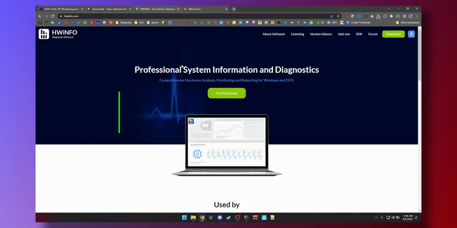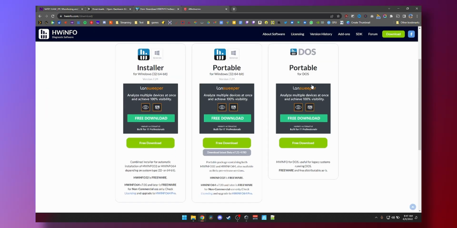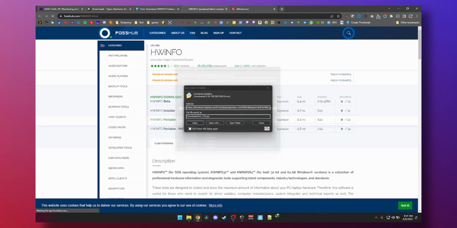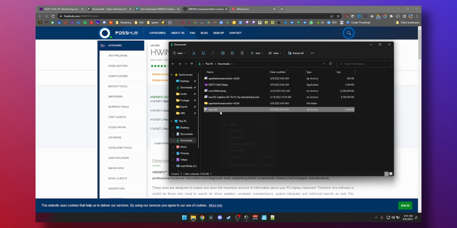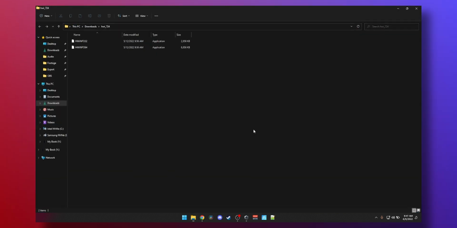Number 2, Hardware Info. Let's jump onto Hardware Info. You can see there are a few versions you can install. You can install it permanently. For this video, I'm just going to download the portable version, but if you want a permanent way to monitor your temperatures, you can download installer version. So I'm going to download portable, click on portable again, it's downloading, downloaded, right click, extract all, extract.